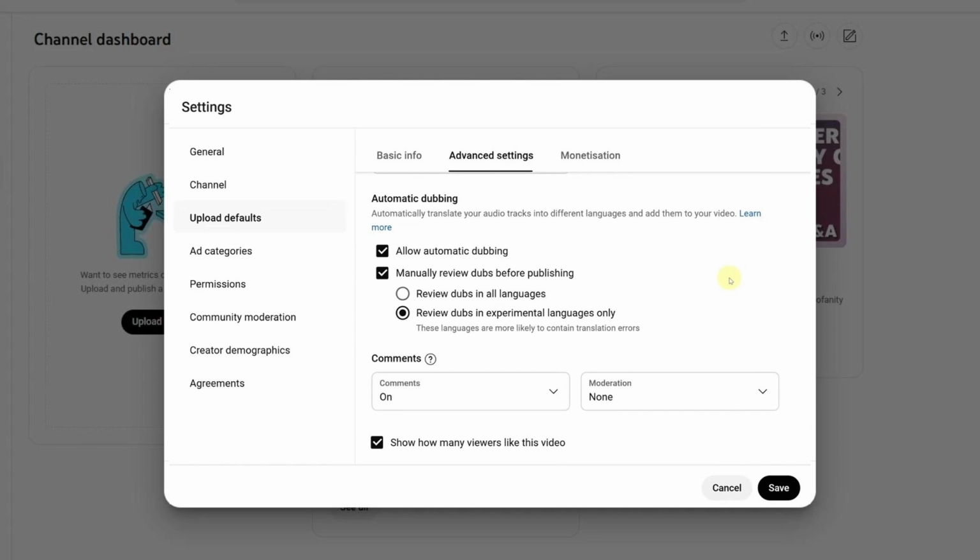After you have confirmed that both boxes are checked, click on Save. Your settings are now updated. From now on, every new video you upload will be automatically dubbed into other languages. And that is all you need to do to enable automatic dubbing on YouTube.